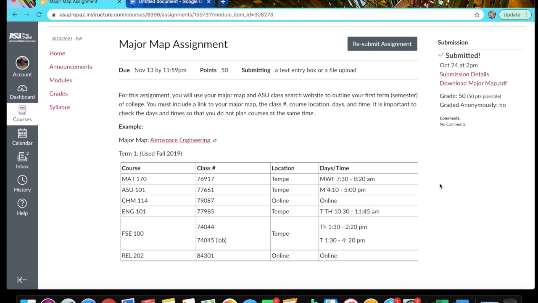Hey guys, so today I'm going to be showing you how to do the major map assignment. Let's start off with what a major map is.